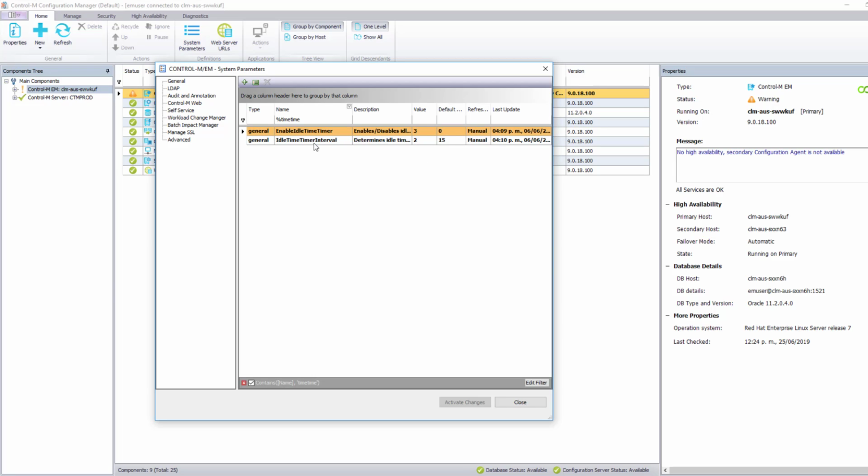For the idle time timer interval, we can see the default value is 15 minutes and currently it is set to 2. With these settings, we are specifying that after 2 minutes with no activity in the client, both history and active viewpoints will be closed automatically. We apply the changes and there is no need to recycle any component from here. We just need to restart the client so those settings take effect.